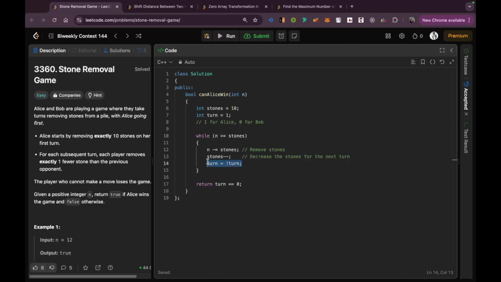To do that, this is a small trick. turn equals not of turn. So not is a bitwise not operator. You run this on this 1 or 0 value. So 1 will become 0, 0 will become 1. So it basically flips the whole number, 1 to 0, 0 to 1.